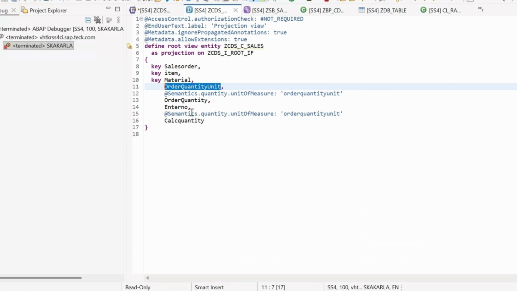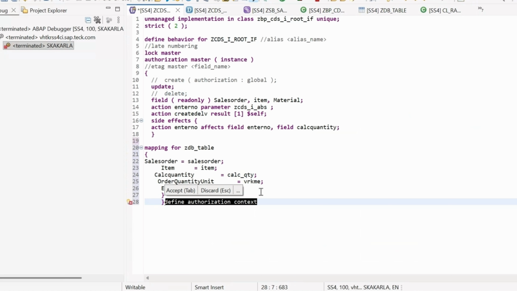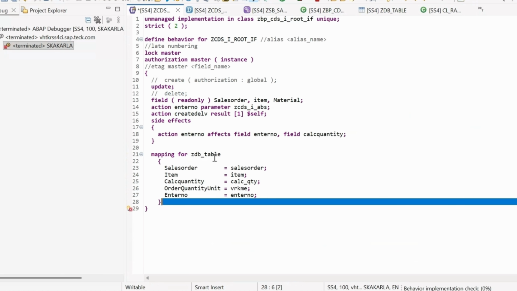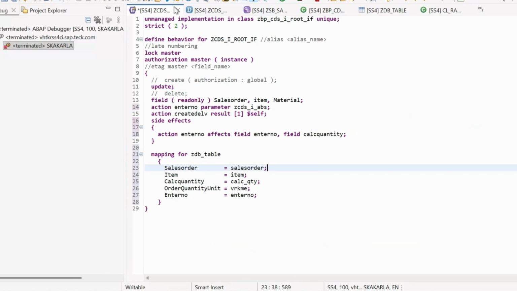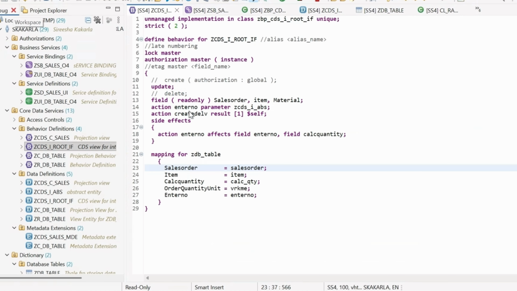And finally, enter number. And let us close this one and close the main. Yeah, now it is perfect. I'm activating this one. So this got activated now.